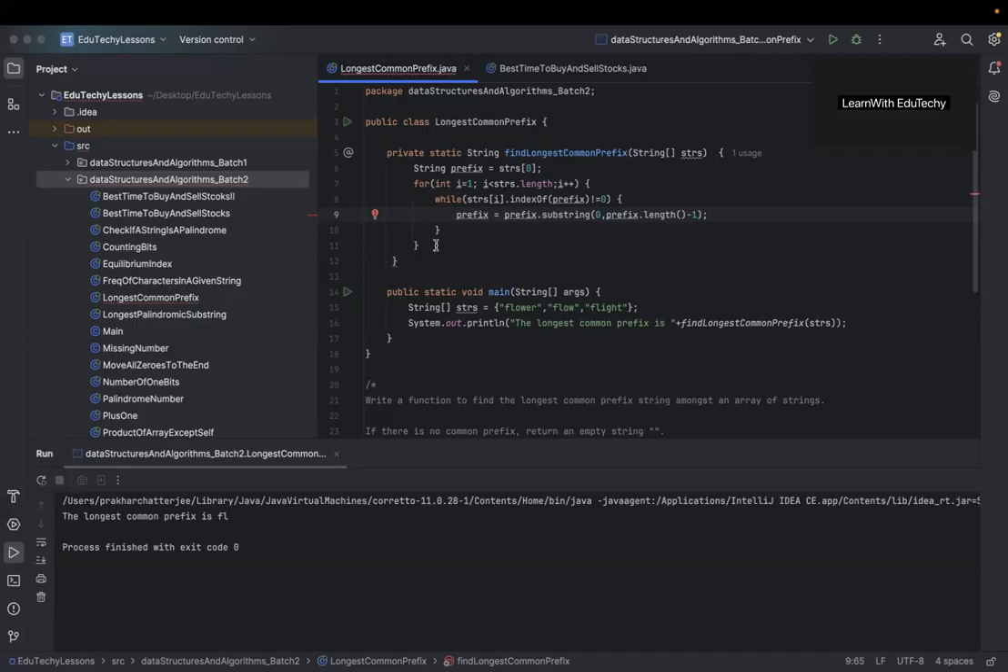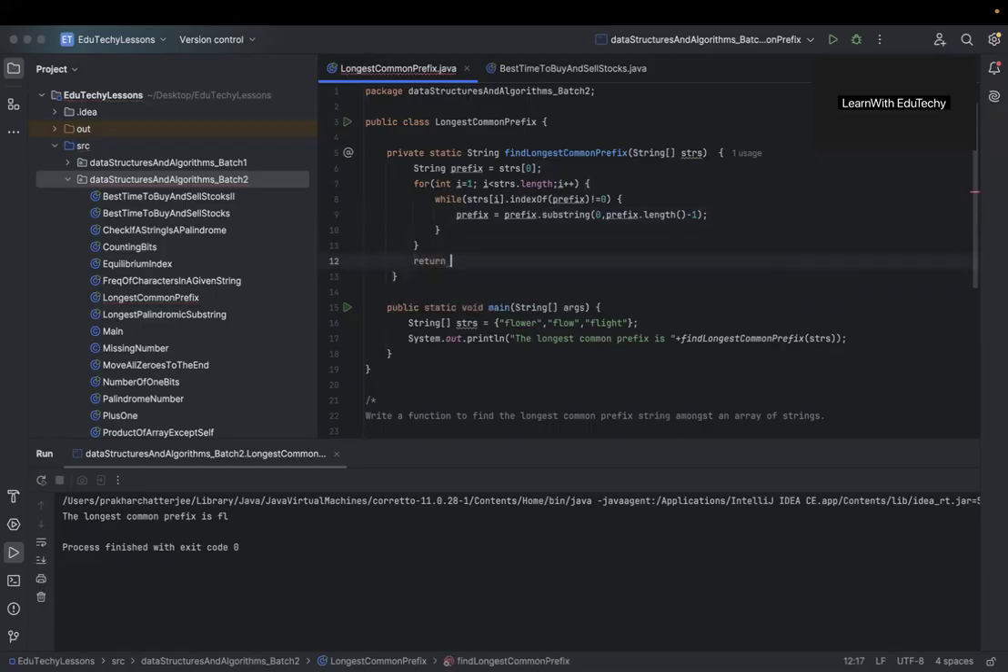And then we are almost done, and this loop is going to iterate over the entire rest of the array, and then we are going to find the longest common prefix. I already showed you how it works, right? And we just return prefix. Fantastic. So let's run this code and see if it works. Fantastic. So we see that the longest common prefix is FL.